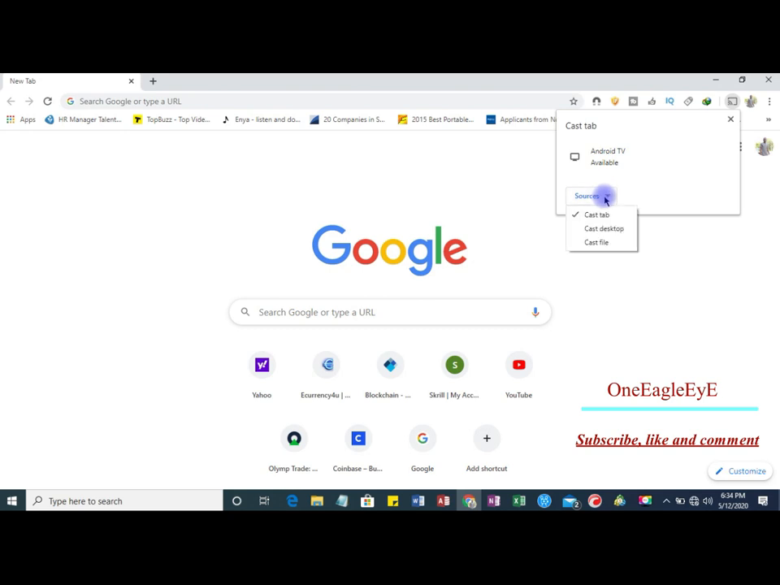You have three sources where you can get the display coming from onto the television. You have the cast tab, which is for displaying only what is on the tabs. Then cast the entire desktop, or cast a file. When you cast a file, you project only one particular file onto your Chromecast enabled television.